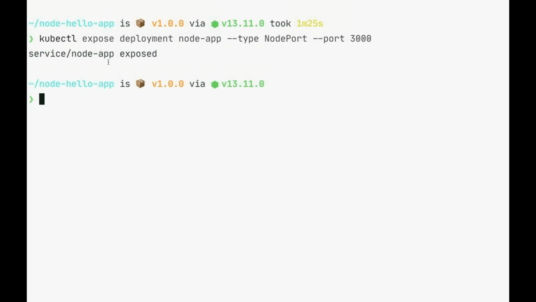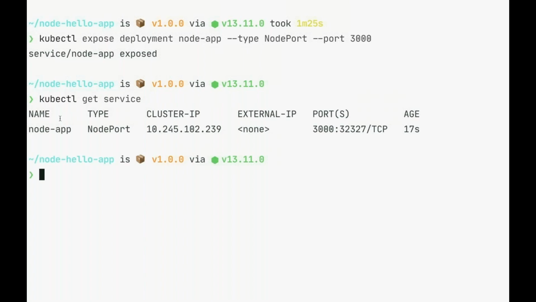So once I run this, service node app exposed. So what this actually did was create a new resource of the type service for us. So if we look at the services in our cluster, kubectl get service, you will see that we have one with the name node app, the type is node port, and you also see the random port that was assigned to it. So our application is now actually accessible on this port. So we can go ahead and try that out now.